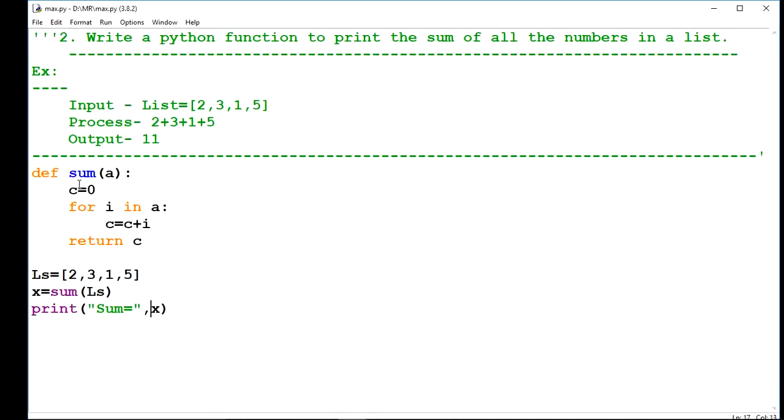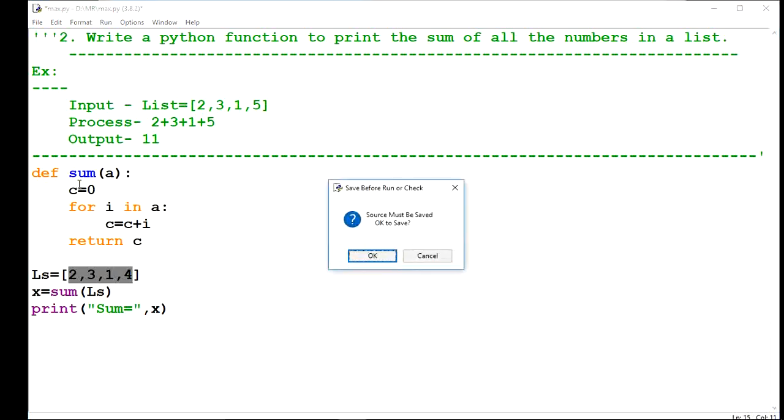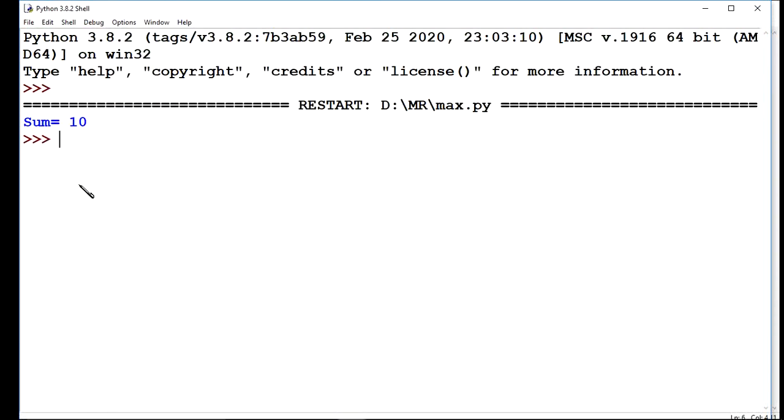One more time, after changing the value, if I check, in place of 5 I am writing 4. So here should come 2 plus 3 is 5, 5 plus 1 is 6, 6 plus 4 is 10. So the answer should come 10. Now let's check. Yes, the answer is coming correct.